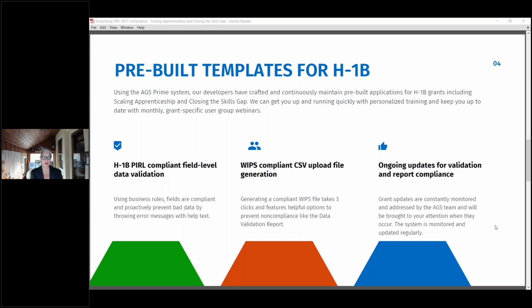So, you know, kind of Pearl compliant, Pearl field compliant data validation, WIPS compliant CSV upload file generation, and then ongoing validation and report compliance, kind of the three major legs that people look for help when you're managing these kinds of grants. These grants, as you well know, you're managing hundreds, if not thousands in some cases, of apprentices that you need to move through that pipeline over the 4-year cycle. That's a lot of data. So this system helps take the technology off the critical path, as we like to say.